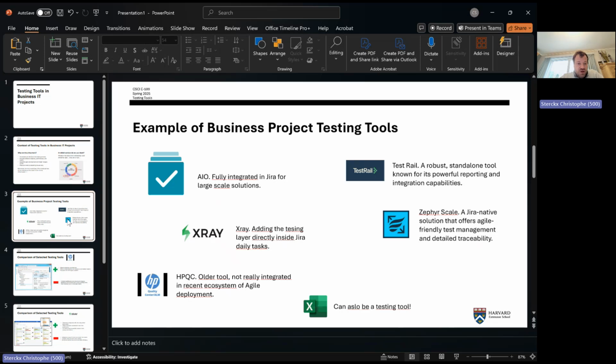There are a couple of testing tools on the market. There are a lot. Here I put a small selection. You have Aino, Xray, HPQC, Zephyr Scale. All of them have different advantages and disadvantages. For example, we can go from Xray and Aino, which are, according to me, and also TestRail, the best ones when you want to work really in Jira and have an integrated solution.